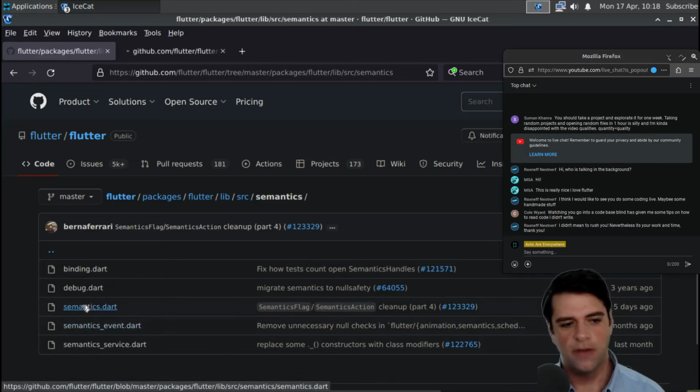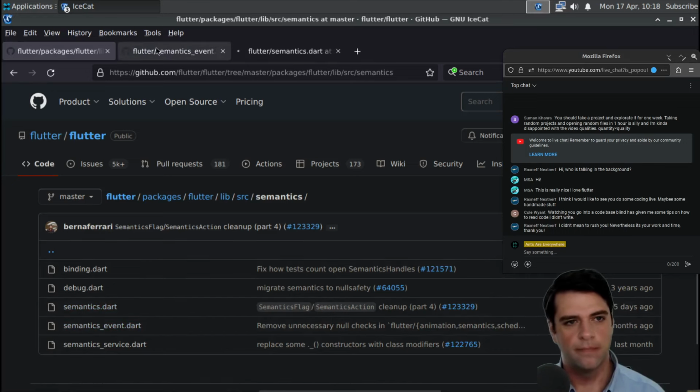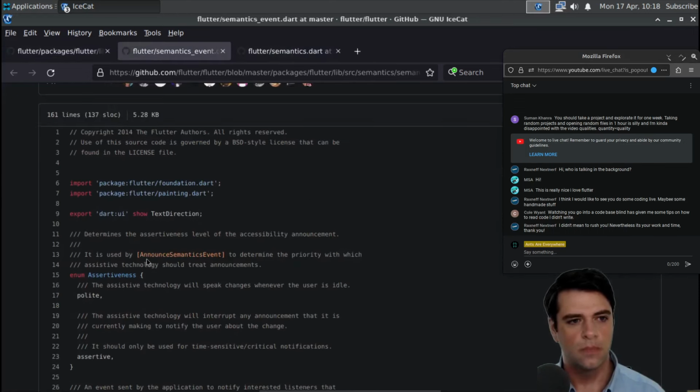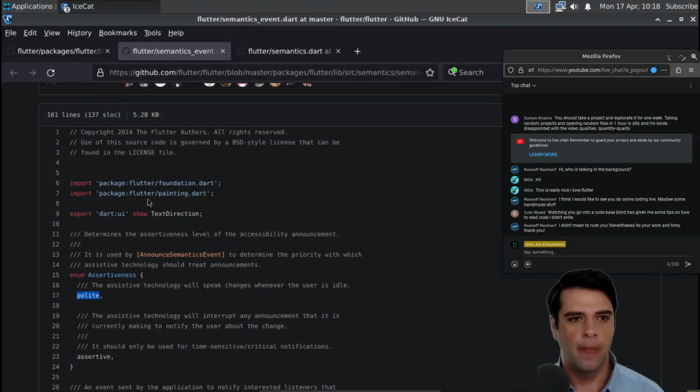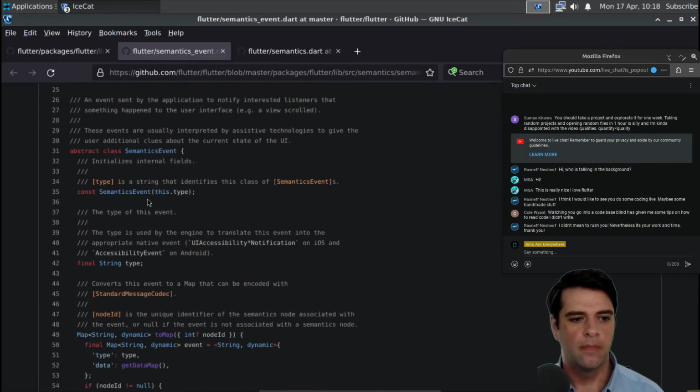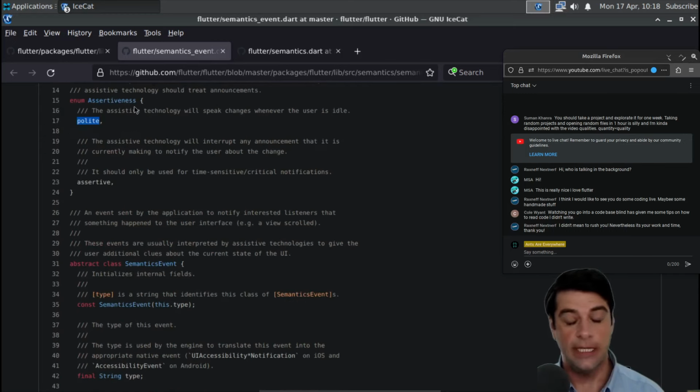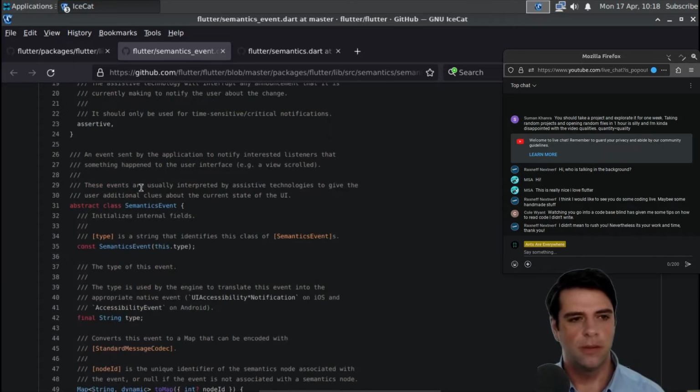Should we look at semantics events? Here's semantics.dart. We have assertiveness. The assistive technology will speak changes whenever the user is idle, which is polite, or the assistive technology will interrupt any announcement that it is currently making to notify the user about the change. Okay. That's like a thing for configuring speech to text, I guess, or text to speech.